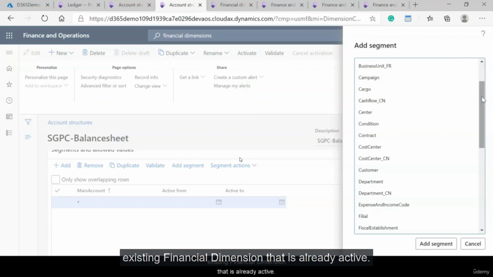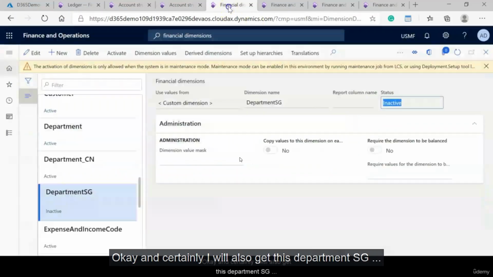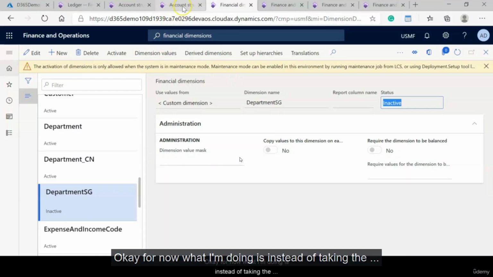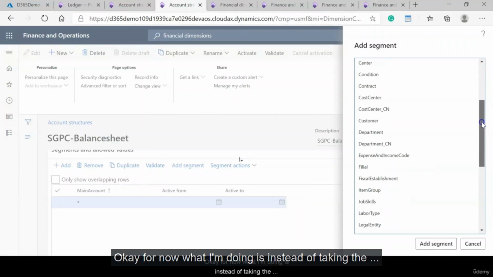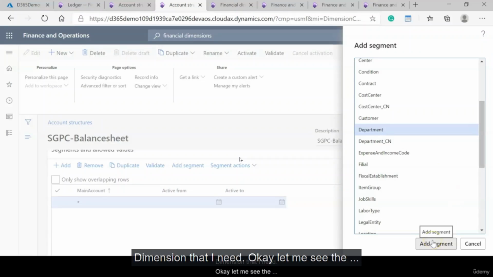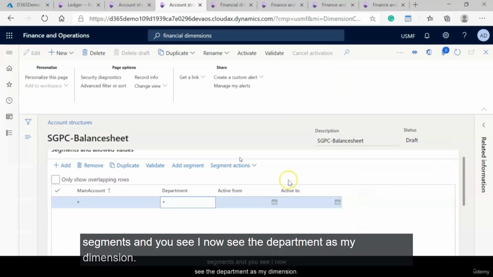Let us go ahead with an existing financial dimension that is already active. And certainly I will also get this department SG dimension activated so that we can use it for our Singapore entity. For now, instead of taking the department SG, I'm taking this department as my financial dimension. Let me add the segment. And you see, I now see the department as my dimension.